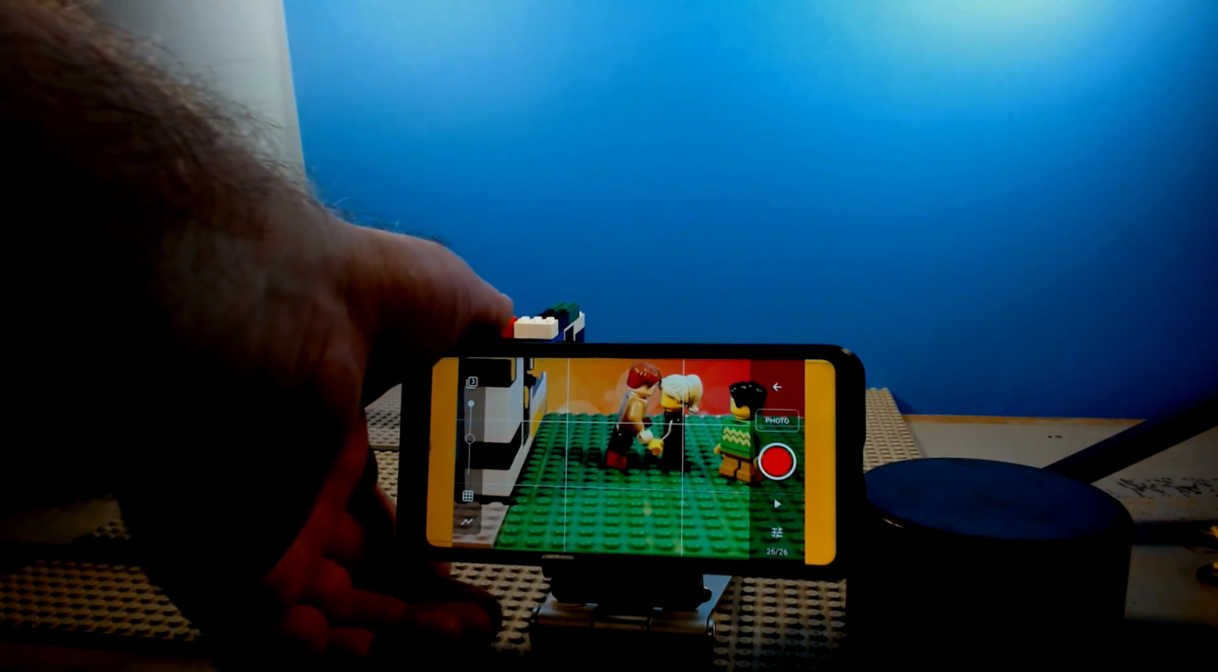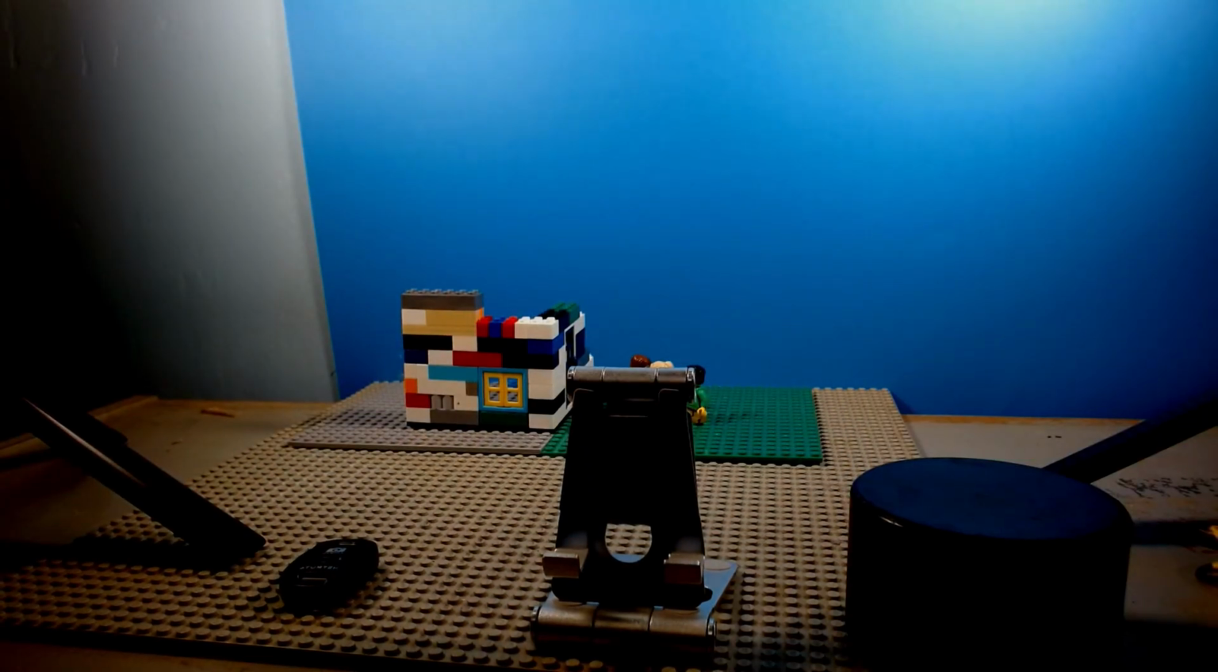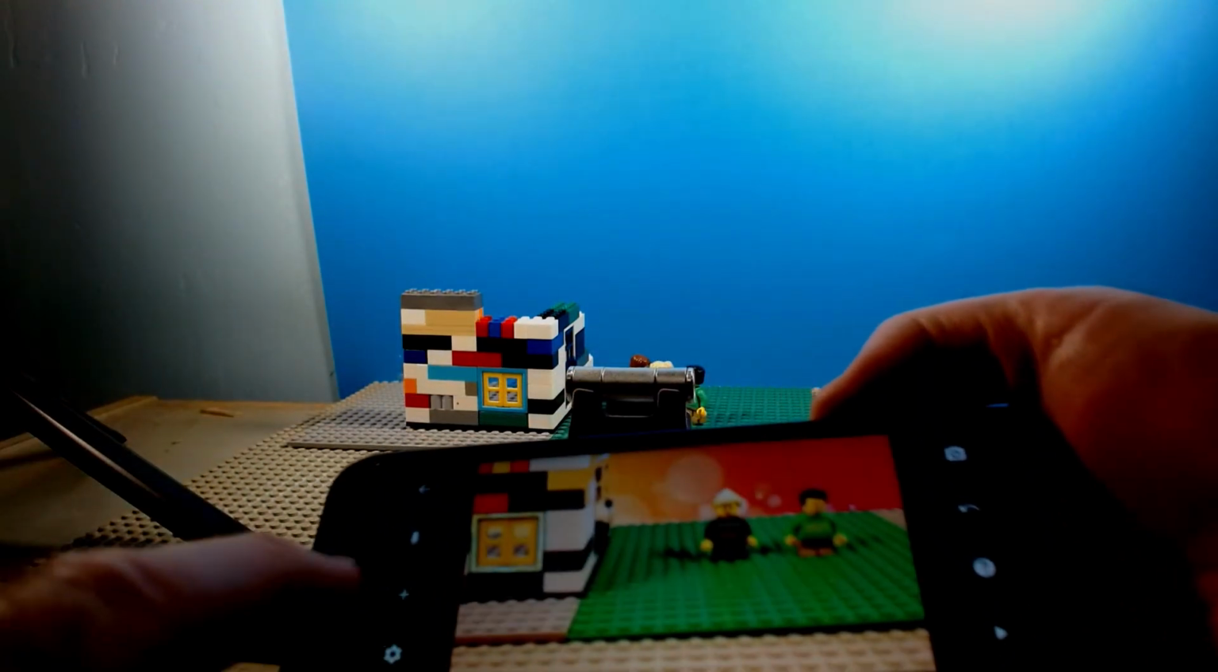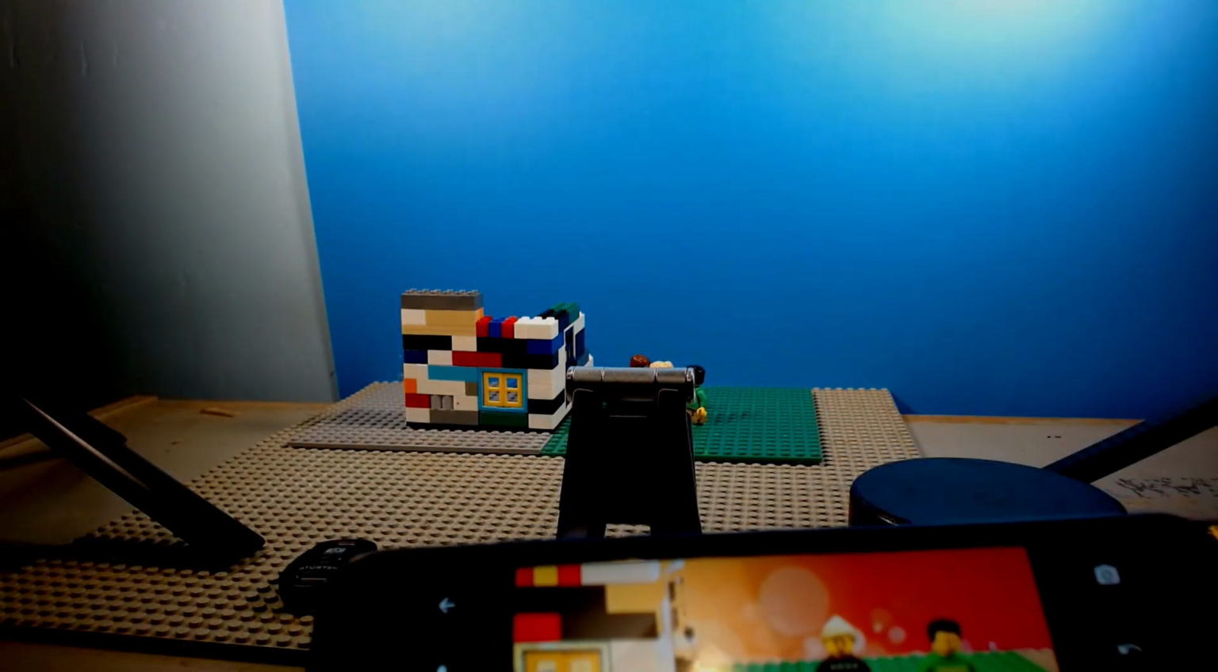Okay, there I am putting down the remote. That means the shooting is over. Now I'm going to give you a quick look through the webcam of what it looks like on the phone.